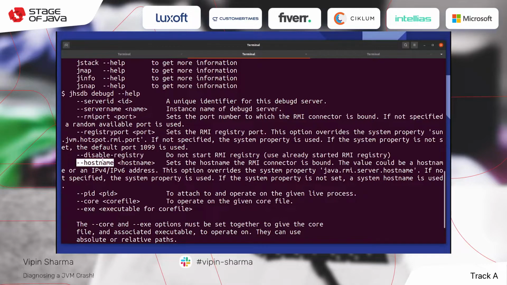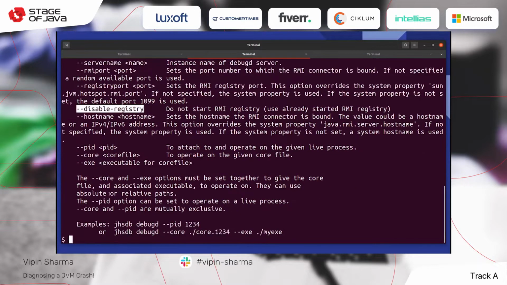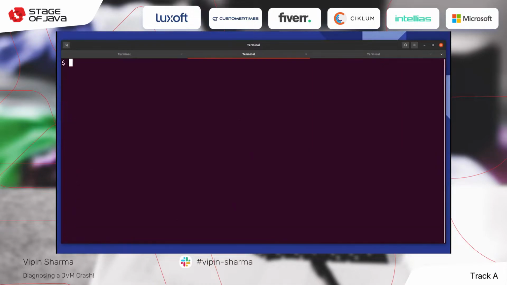What is host name? Disable registry. And then again, these are standard options. You connect with PID, core, and then what is exe. Here we have two examples, PID and core. You don't have a connect option because the connect option can be used when you start a debug server using debugd, and we are running debugd here. Okay, so let's look at the next command.